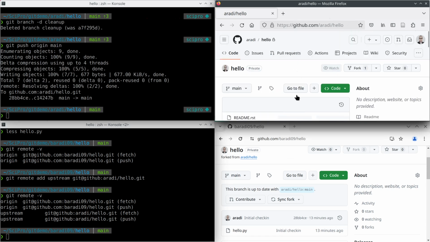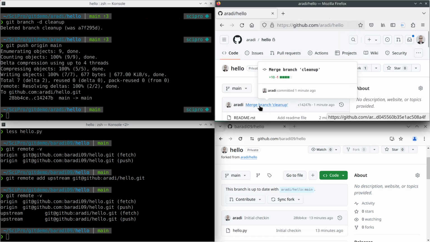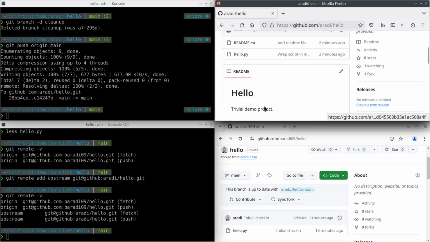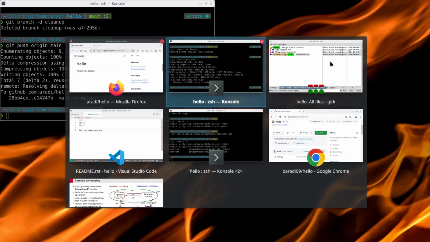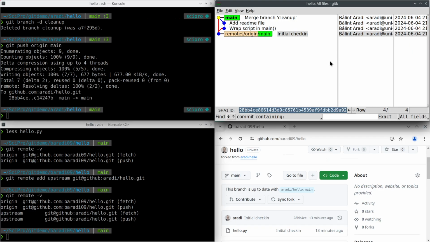see that now the last commit is a different one. The last commit is the branch commit, the third commit. And you see that now the README file is also shown. We have a README, and GitHub shows this README file accordingly. And if you reload our local Git view again, then you see that remote origin main is exactly the same as the local main. So that means you have uploaded it properly.